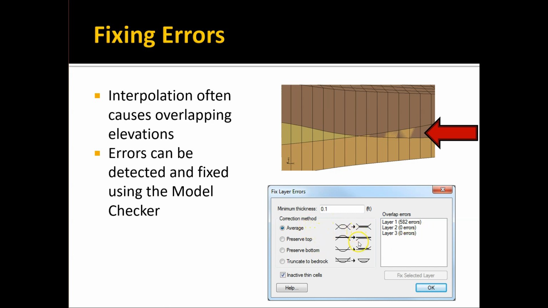Then it has a set of what it calls correction methods. These are just different algorithms it uses to fix those. Preserve top means that if you have an overlap, it just keeps the top one where it is and clips the bottom one so it's just below it. Preserve bottom says keep the bottom one intact, but clip the top one, as shown here. And then there's another one we call truncate to bedrock that does another kind of clipping to the bottom array. The best way to learn how these work is to go through some examples, which we will do in the tutorial we'll go through in class.